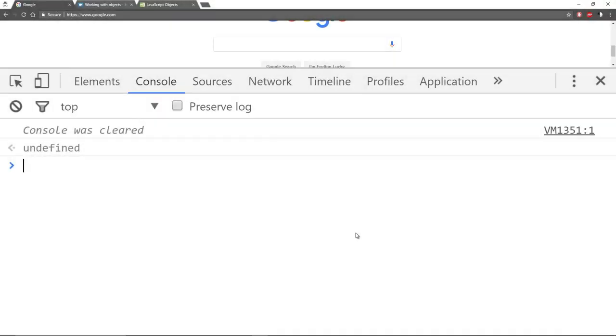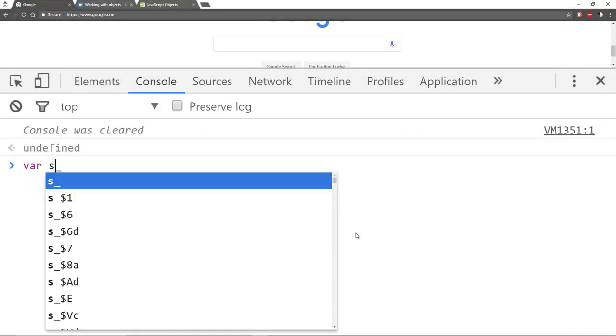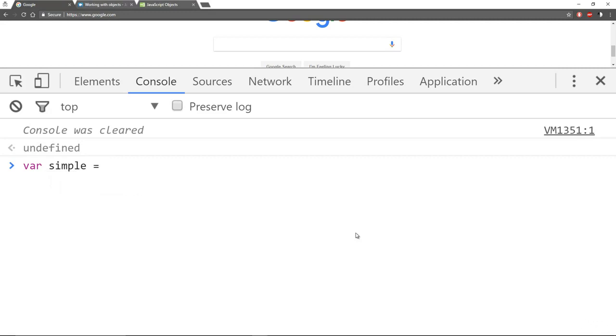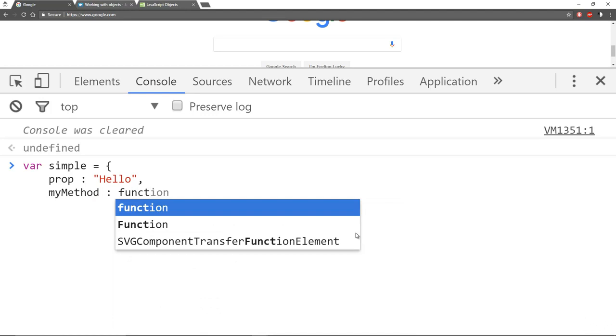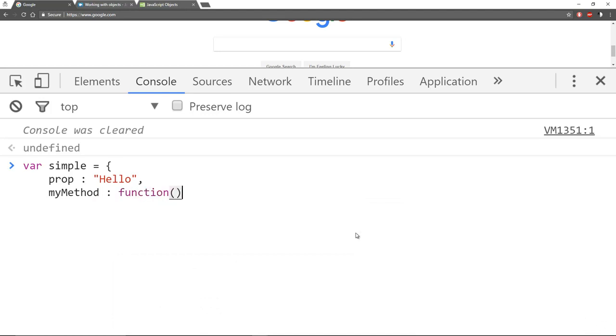Alright, here I am at the actual console. Let's create a very simple object. We'll call it the variable simple, and it's going to be an object with a property. We'll call it prop, and that property is, we'll say, hello. And then it's going to have a method inside of it. We'll call this method myMethod, just to make it very clear everything that's going on here. And then I use the function keyword, open and close parentheses, so it doesn't actually have any parameters there.